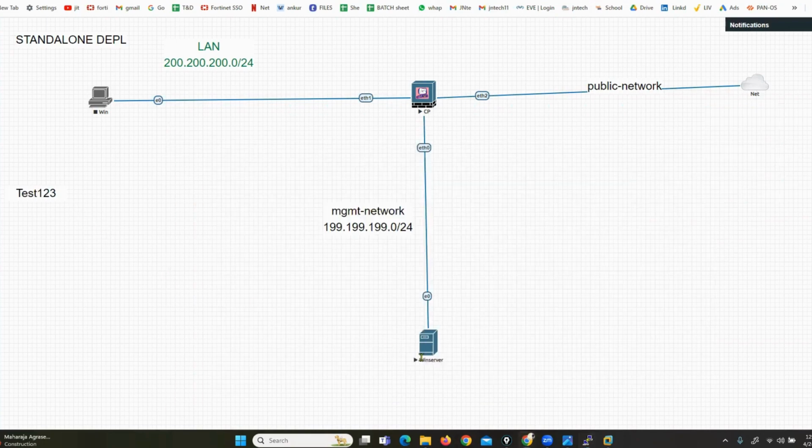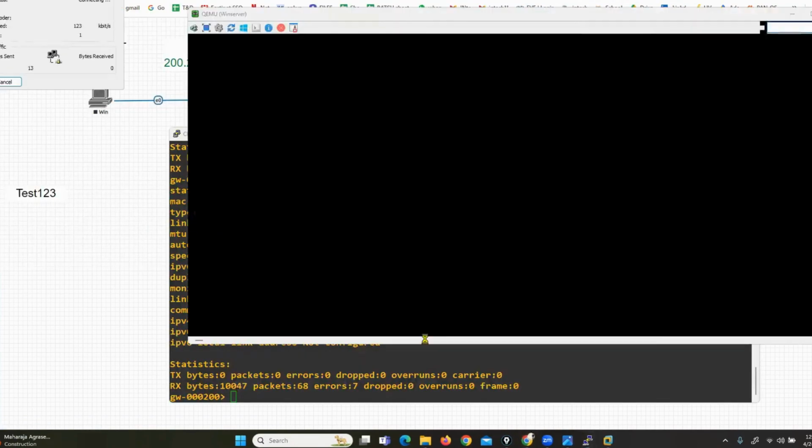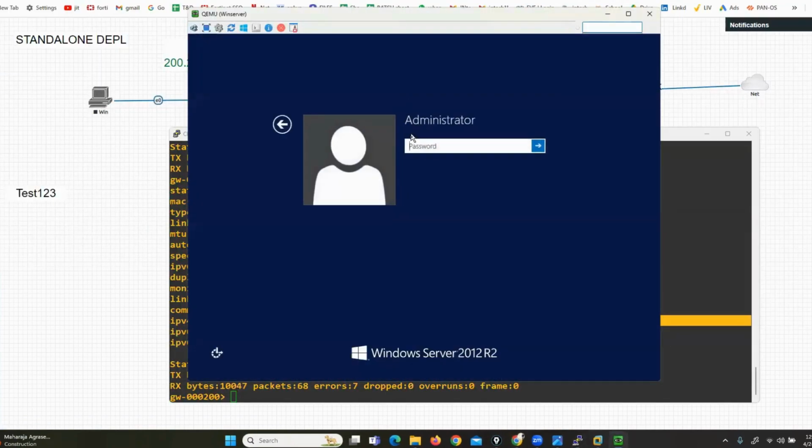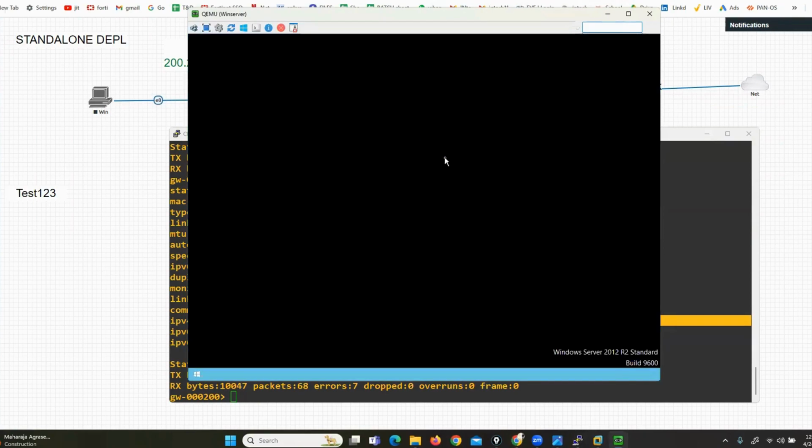So let's go to this Windows Server machine. This PC we are using as the management PC to access this Checkpoint firewall device. The password is test123 for the Windows Server machine.